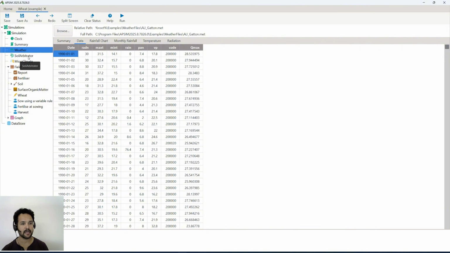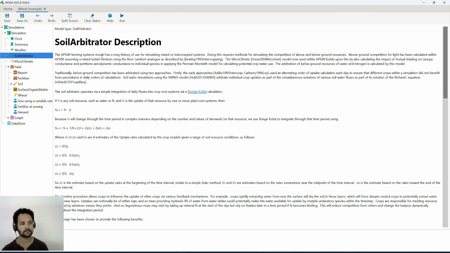And here is another component, which is the soil arbitrator. This is just a component. You don't have to worry about it much, because when you build a simulation, it will automatically be here. What this component does in the simulation is, when you plant crops, there will be multiple crops in the field. All the crops need to share the nutrients, fertilizer and water that are available in the soil. So this component will equally divide those resources among all the plants. You don't have to do anything in this component.